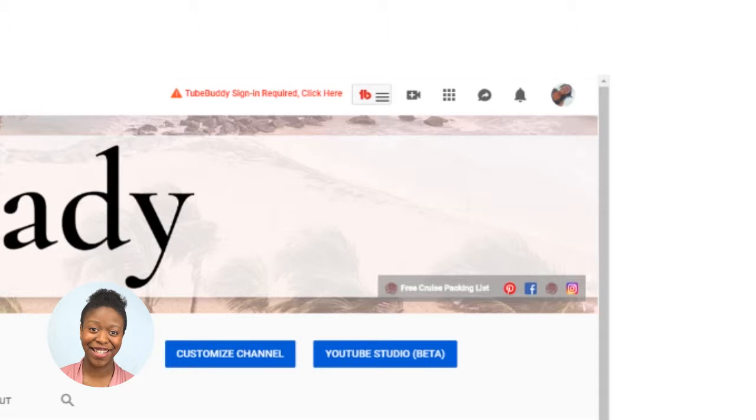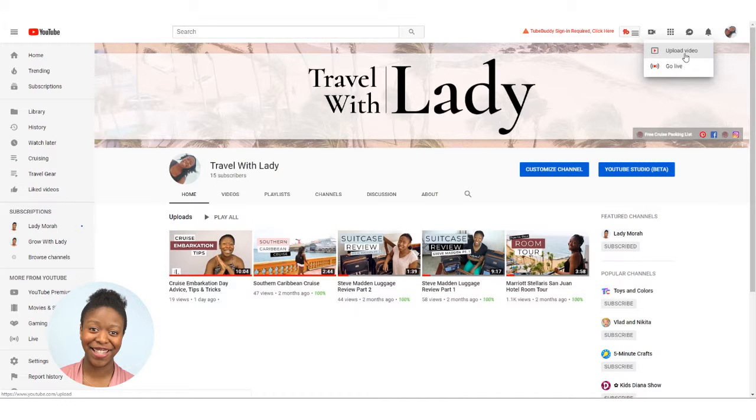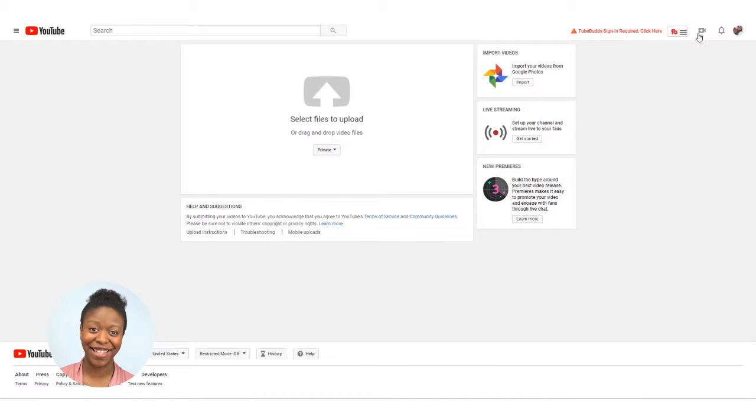In the top right corner, you can see this little camcorder with the plus sign in it. Click that. Here, you're gonna get the option to upload a video, go live. We'll have that in another video. Click Upload Video. As long as you're signed into your YouTube channel, this icon will be here in the top right corner and you can click on that to upload a video.